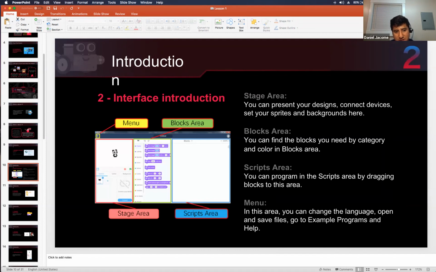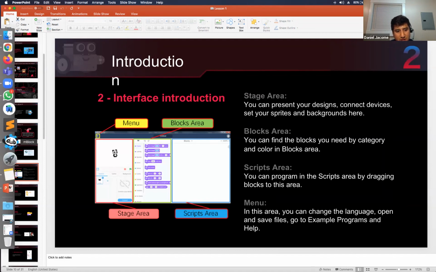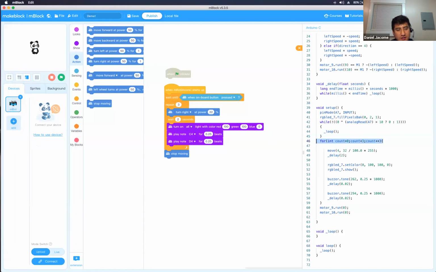So we have a tab section, which is going to be like a menu. Let me go back to this. You're looking at the mBlock screen right now, correct? Because I'm sharing the whole desktop. So here it is on top. That'll be the menu right there.